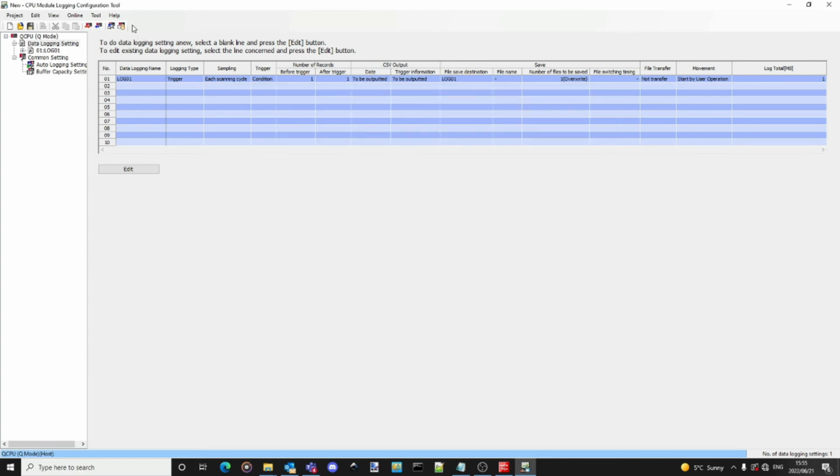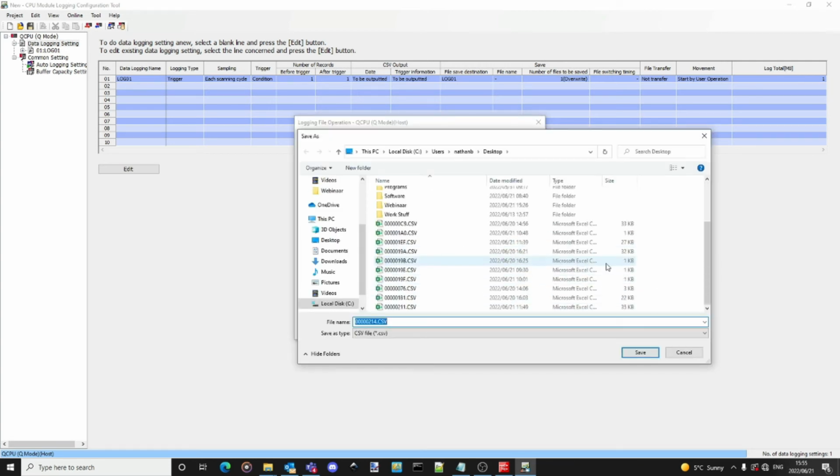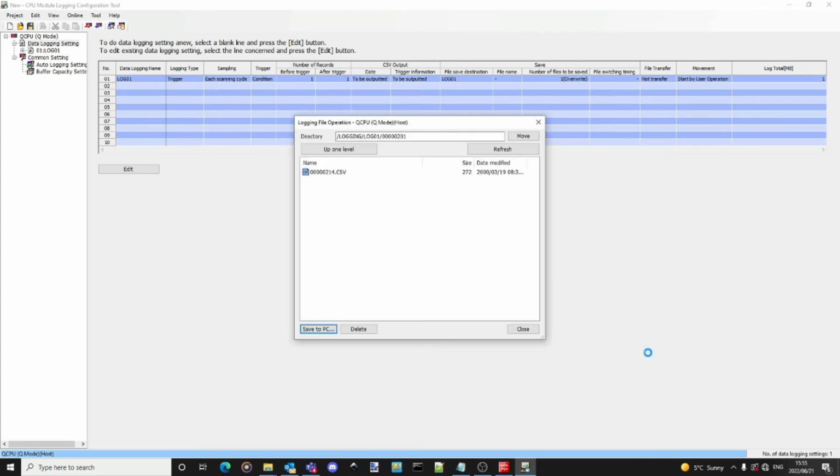Now to view my data, I'm going to the logging file operation. I'm going to select log01. I'm going to select this file. I'm going to say save to PC. I'm going to save it on my desktop.